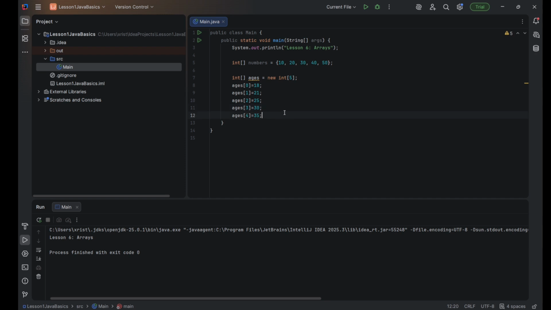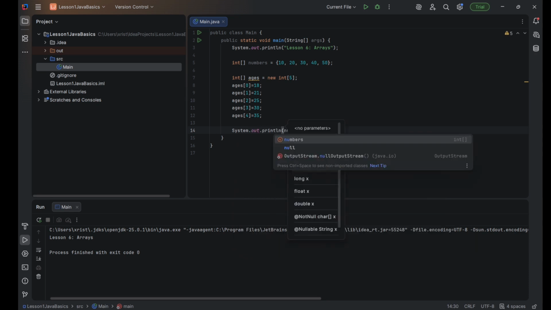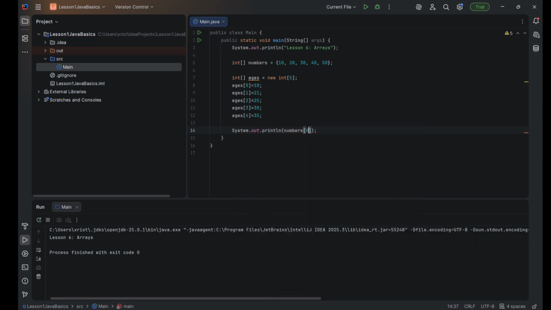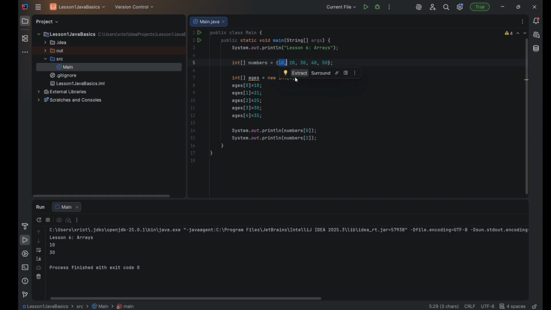So now let's write System.out.println numbers, a specific number in position 0 and then in position 2. So if we run it, we take 10, which is in position 0, and 30, which is in position 2, because we always start to count from 0 in programming. We always use 0-based indexing.